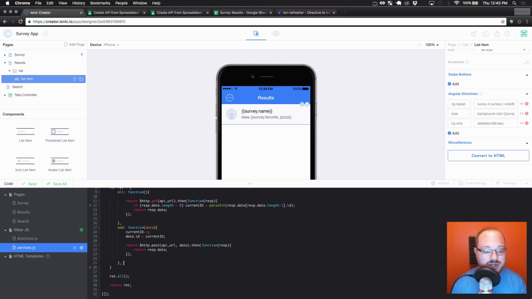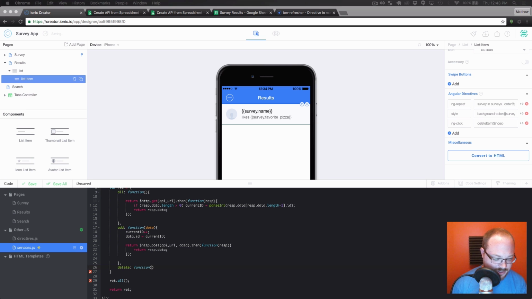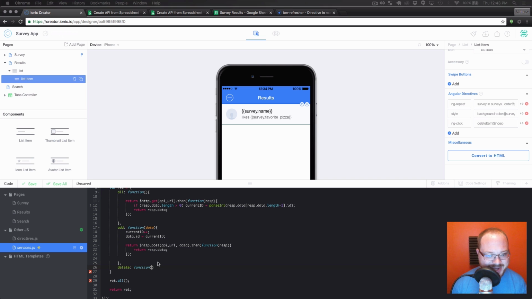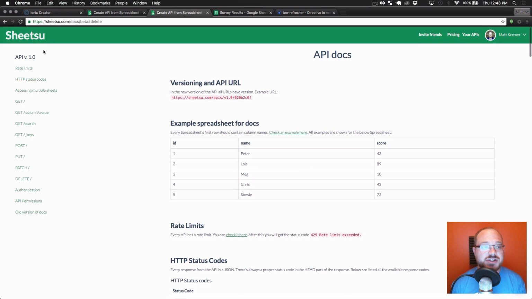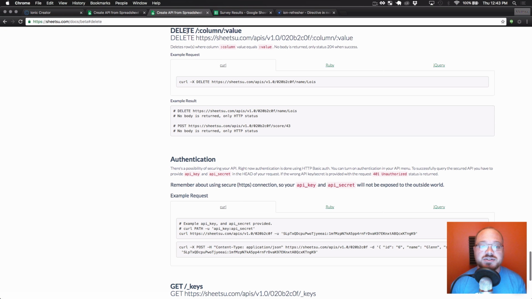But what we're going to do here is add a delete function. Okay, in that delete function, we are actually going to pass it an ID. So we're going to pass that ID to the delete function. And this one's going to be super simple. So let's go to the spreadsheet API here. This is on Sheetsu's documentation, and look up the delete function. And we can see the delete function is our standard API URL, where a column equals a value, it is going to delete that entry, okay?